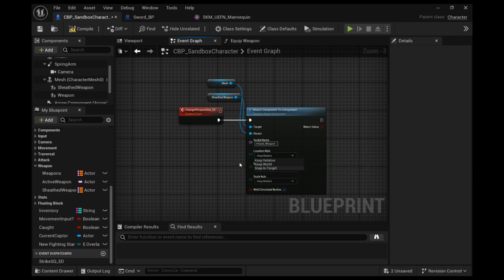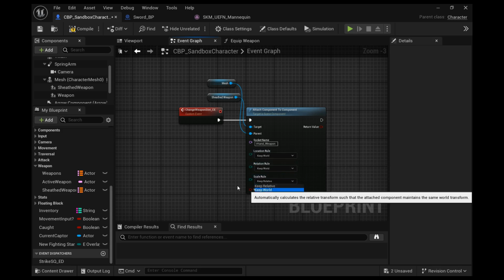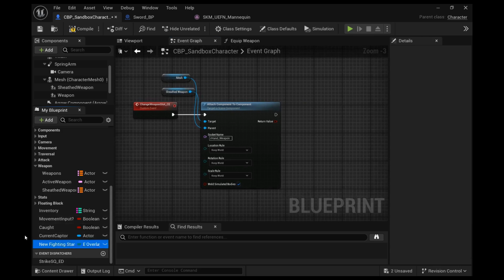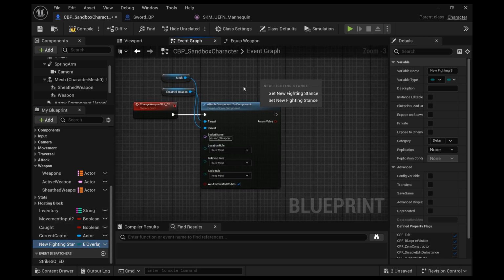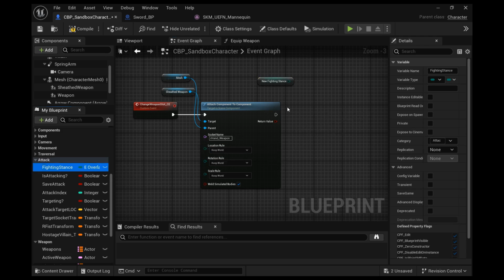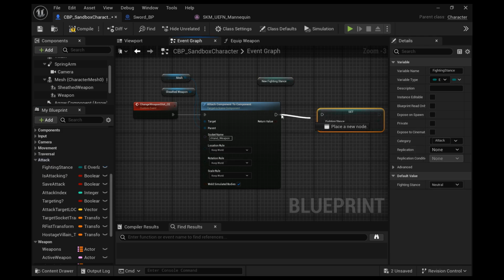And the location rule we're actually going to change to keep world, and same for the rotation and scale. And then we're going to drag our new fighting stance out into the event graph, and then we're going to set our fighting stance to this new fighting stance. Okay, so if that equipment function set out a one-handed fighting stance, this is going to know what it is.